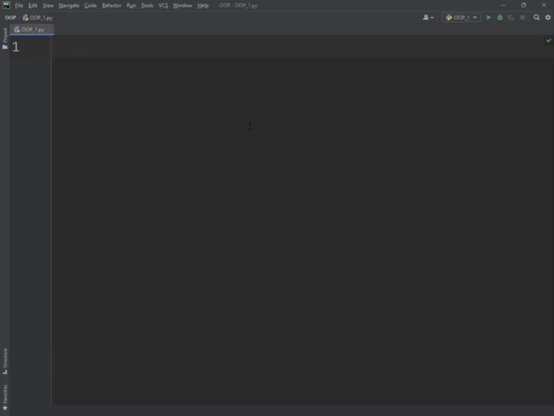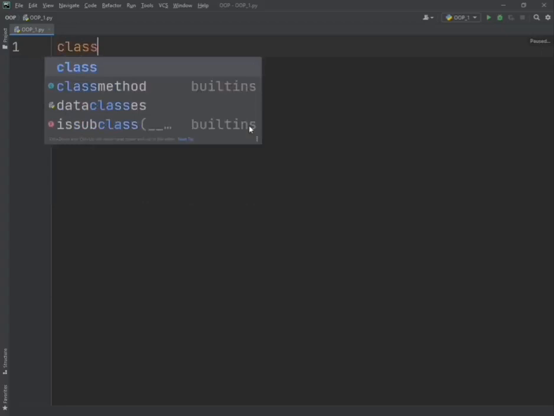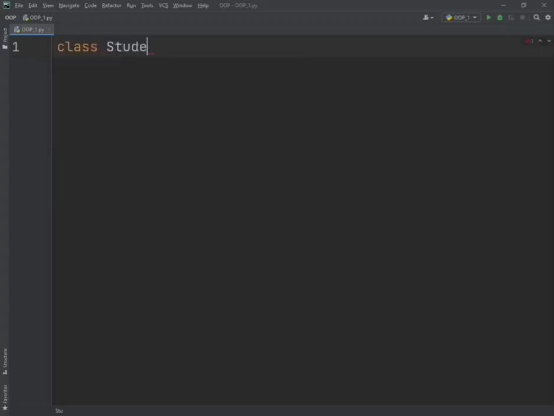So the first thing to remember is that in object-oriented programming, variables are known as instances and functions are known as methods. So now let's create our first class, and it is as simple as typing class and after that writing its name. Let it be students, and after the name of the students we have to add a colon.